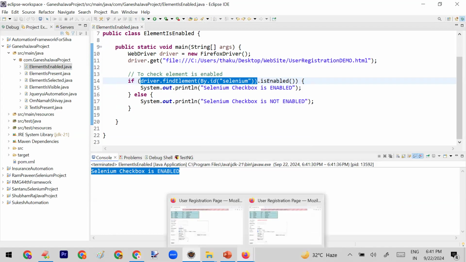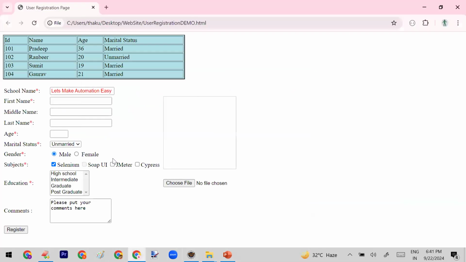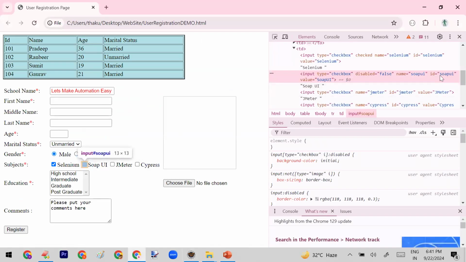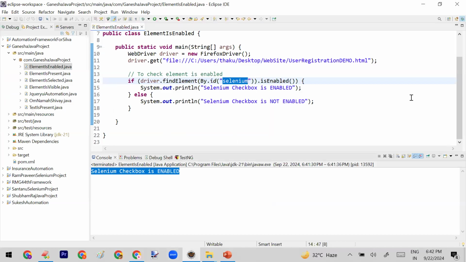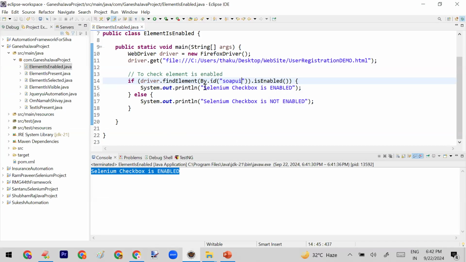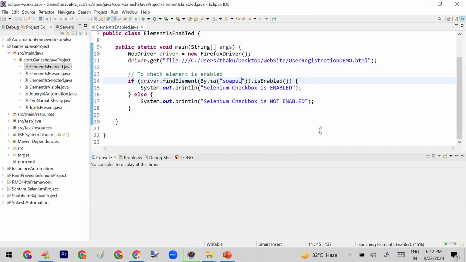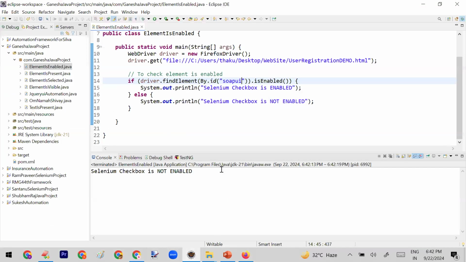Now I will do one thing. Instead of the Selenium checkbox, I will write the ID for the other checkbox, that is SoapUI. Let me right click, inspect, and see what the ID for SoapUI is, and I will check whether it is unique or not. Control and put it. Yes, it is unique. In my code, I will find the element SoapUI, and manually you can see that it is disabled here. So my code this time will give the answer that it is not enabled. Let me run this code. So it means using isEnabled, you can check whether any element is enabled or disabled. Now let me go here and you can see it is not enabled.